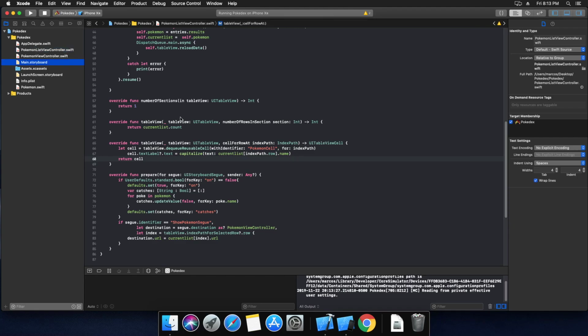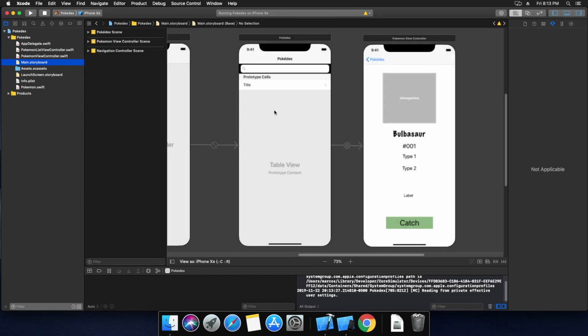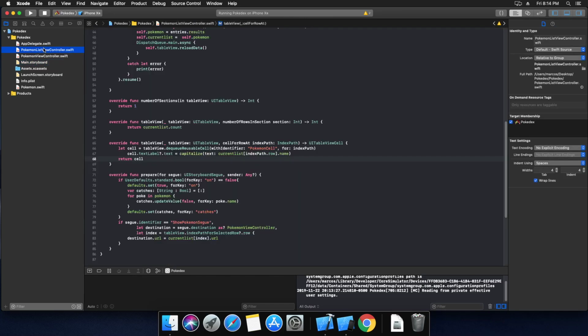Next, when the user presses a name, we want to go into the Pokemon View Controller, which gives us the information of each Pokemon. And so, how we do this is through a segue. So, in our Pokemon list controller, we have to prepare for a segue.